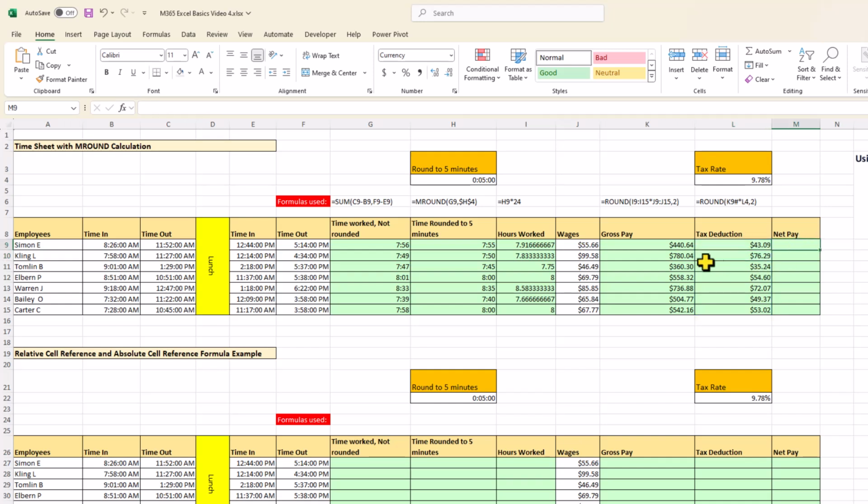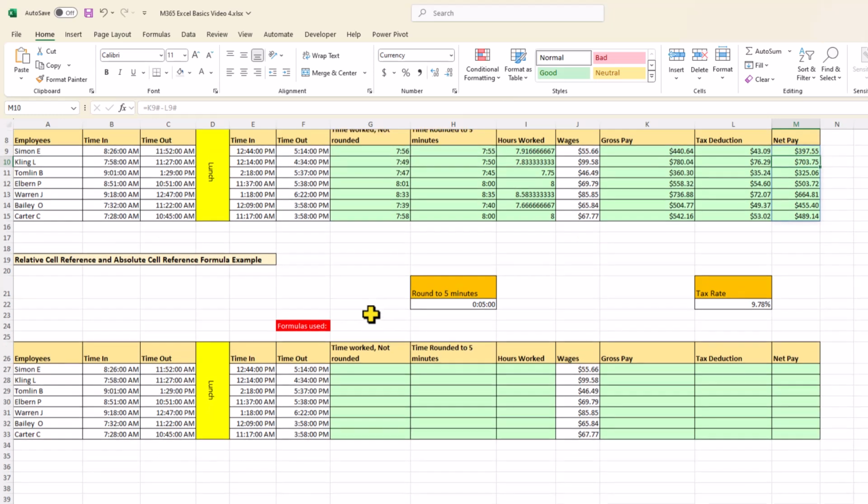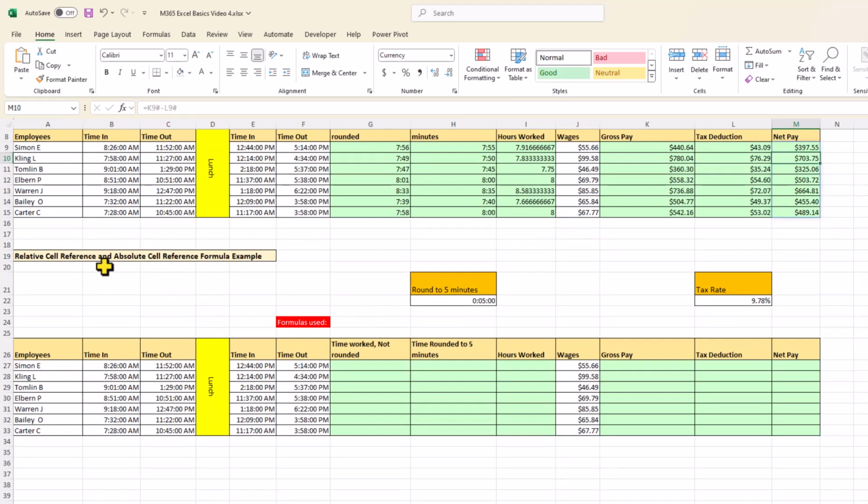So the net pay will be the gross pay minus the tax deduction. So equals, and we don't have to round. We get the gross pay. We already rounded our gross pay, minus the tax deduction. We already rounded that as well, and enter. So now that's the way we would do the timesheet calculation. Now let's scroll down and do our next example here. On this one, we will use a relative cell reference and absolute cell reference for this calculation.